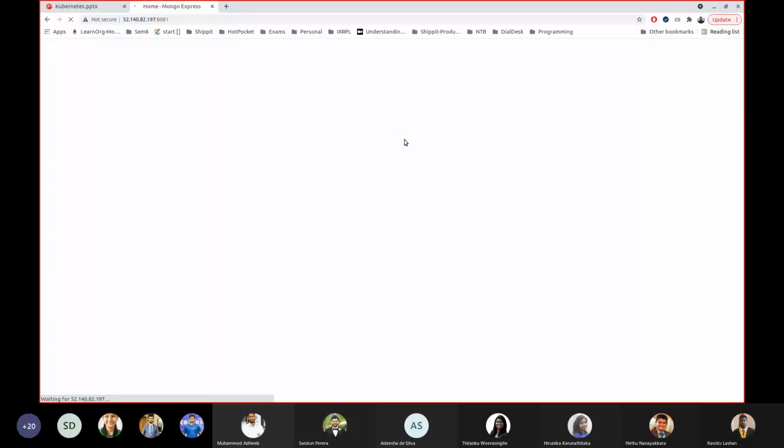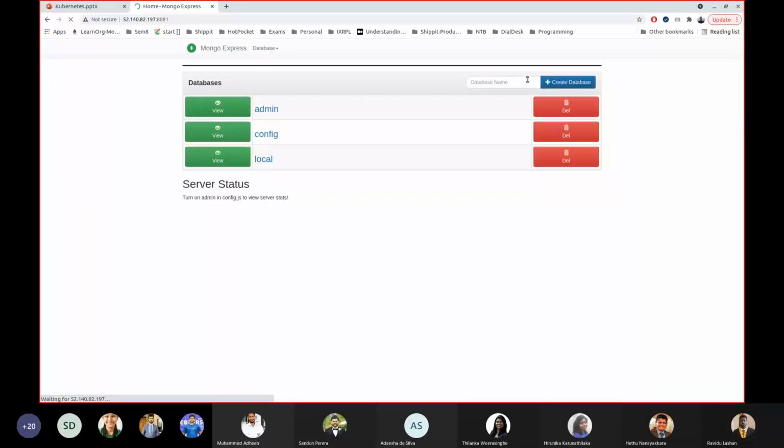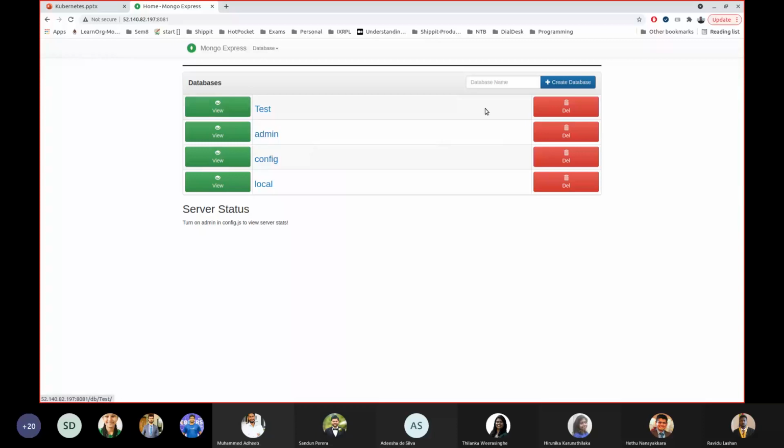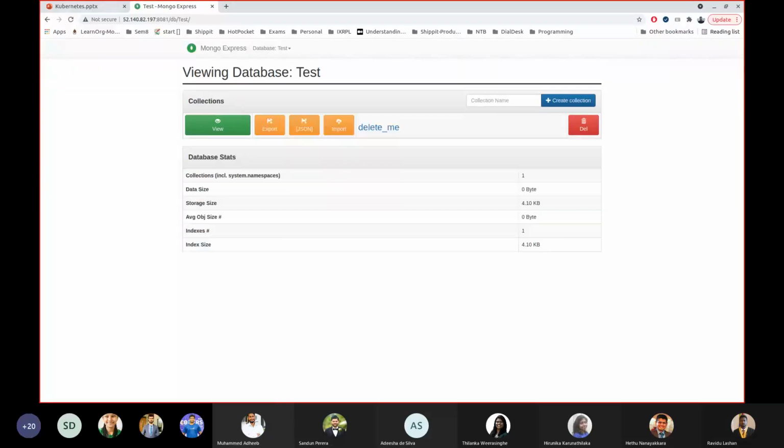Okay, so it's working. Now we'll try to create a request so that it will go to the MongoDB and come back with a result. We'll create a database. Okay, so it's working. That's why it's being listed over here. Yeah, so that's about that.